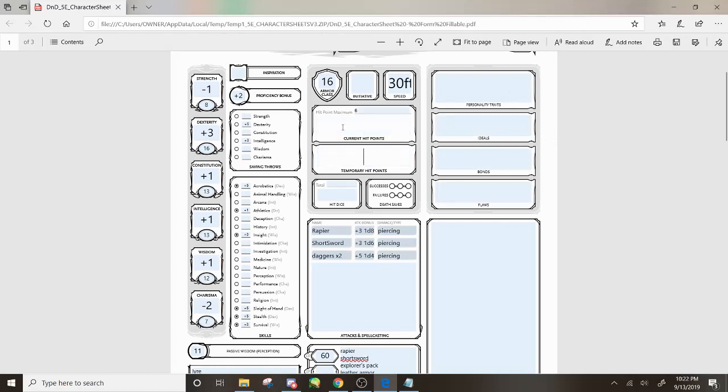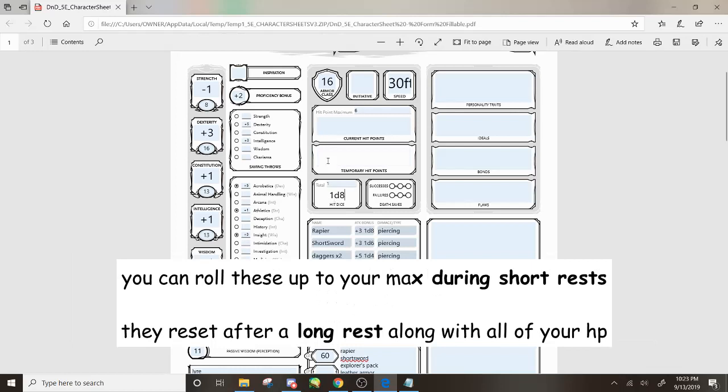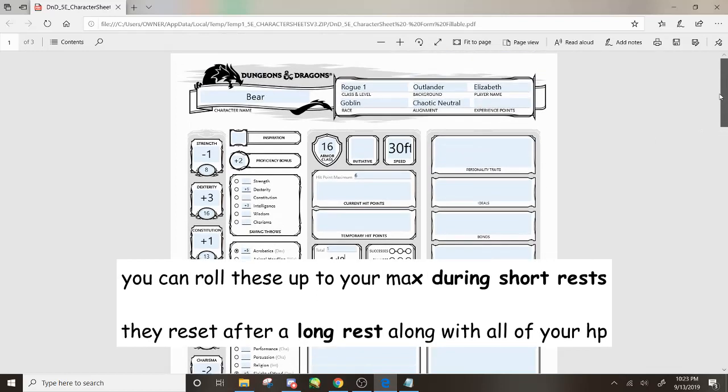Temporary hit points, if you get any extra from like a spell or like a curse, well, I don't know. Why would that be a curse? My total hit die is 1d8. So when you are taking a long rest, you can roll this hit die. Sorry, I have 1 total hit die, and it's 1d8. I can roll 1 of these to get some of my health back.